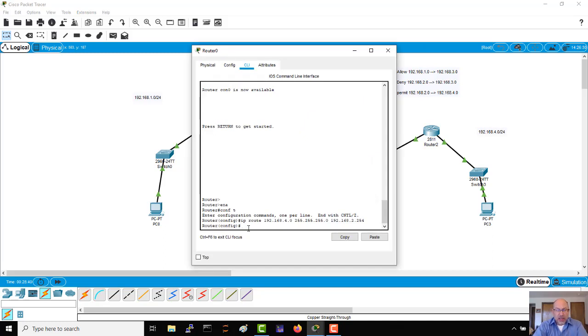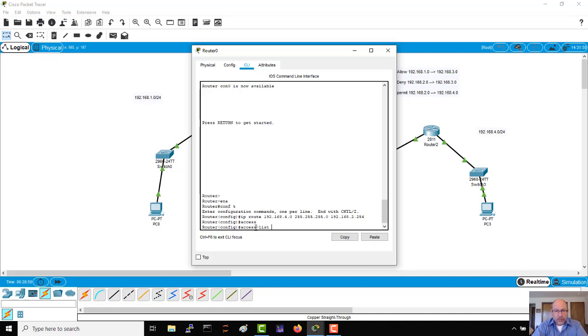On this router, what I will say is, now we know that the 1 network is allowed to go to the 4 network. But let's do this. Let's go access list 111, deny. We're gonna stop the 4 network traffic from coming back. So we're gonna say deny 4.0.